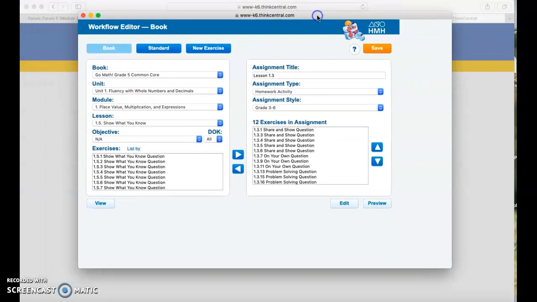And I can look here and it shows me all of the exercises that are in this assignment. Okay. So this one, they have it titled Lesson 1.3, but I want to make it a Lesson 1.1 to 1.3 review. Let's call it a checkpoint. Okay. I'm going to make it a tested quizzes activity in grades 3 through 6.